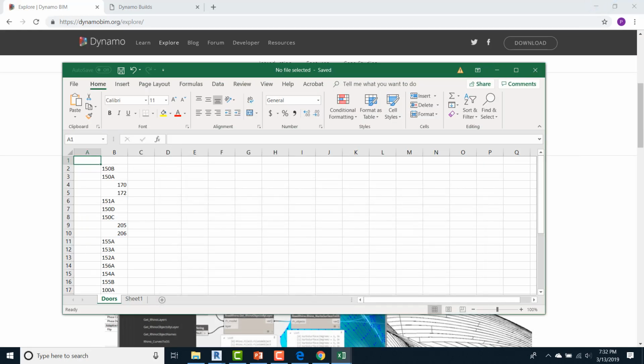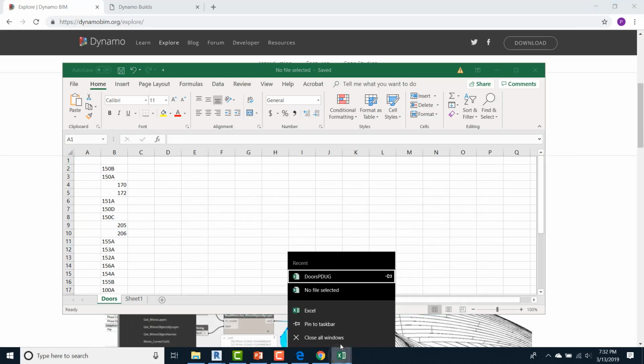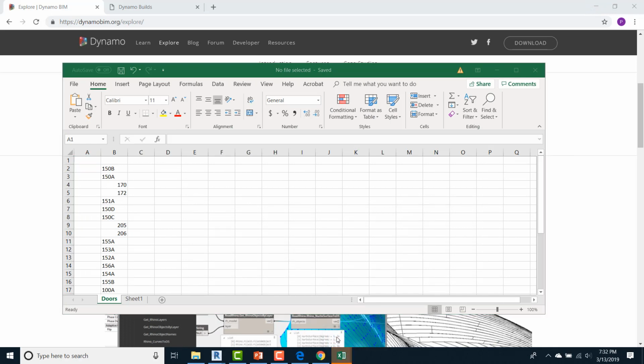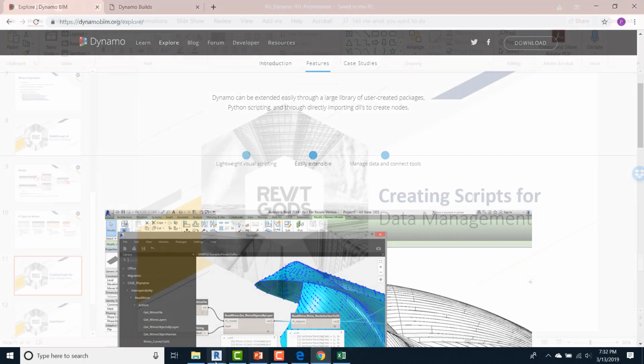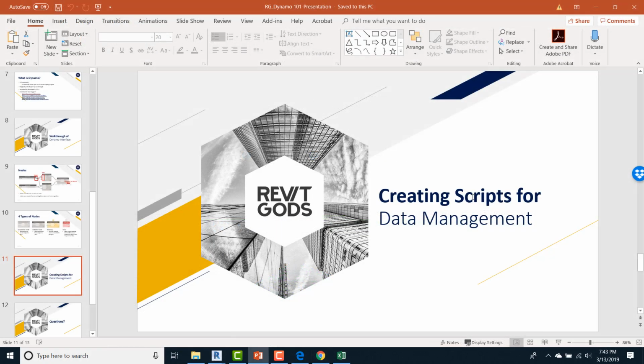All right, so let's close all my stuff here, except for this one. All right, there we go. Well, hopefully you guys understood how to create a little bit of data management, and also understand the logic of putting some basic scripts together and how you should start to use Dynamo, or at least start to think about Dynamo.